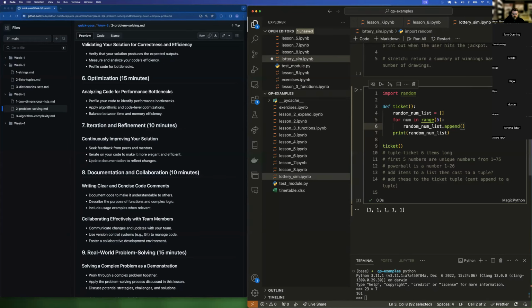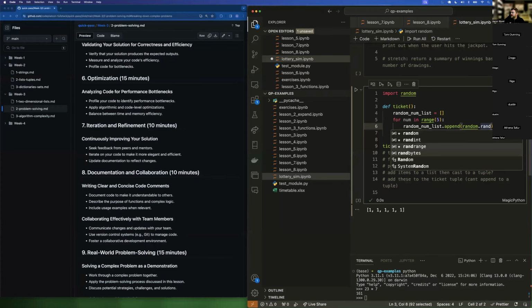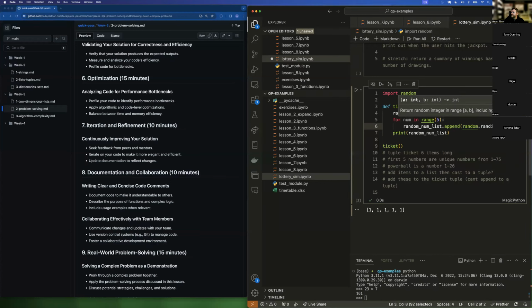If you look at the module, you can get some constraints or some guidelines for this module and the different functions it has. One of them is called random.randint. So this actually tells you what you can do. I want randint, to return a random integer in a range, including both endpoints. So basically I have A and B, and it's going to include both. So I want 1 through 75. I want to include 75. So I'm just going to do 1, 75, like that.